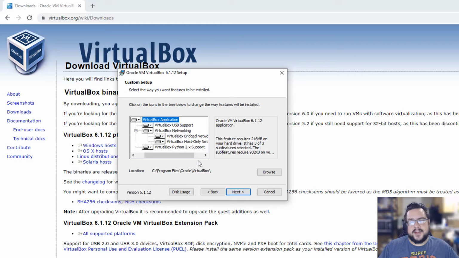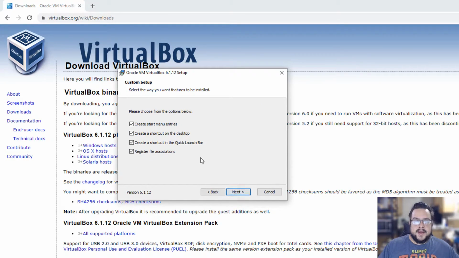But otherwise, leave everything installed as normal, because you're likely just using this for regular usage. So let's go ahead and click on Next. And we have these here. Most of these options are fine. If you don't want clutter, you can turn off the shortcut on the desktop and the start menu entries and the quick launch bar. I would leave on the start menu entries at least, just to make sure that you can find it really easily in the start search, but the rest of them are optional. I'll go ahead and leave all of them on.